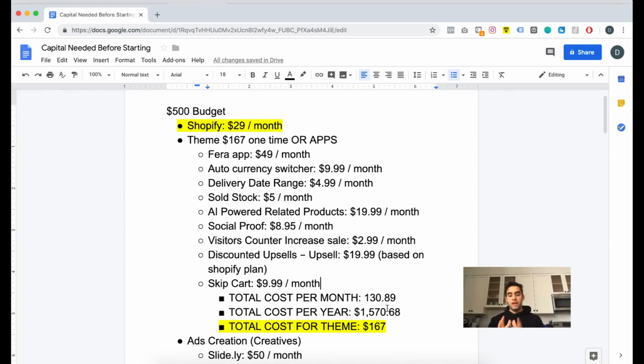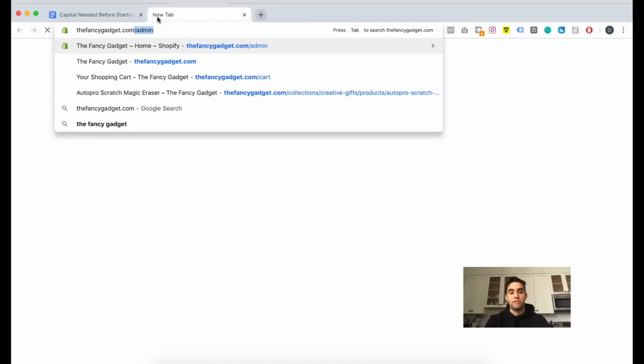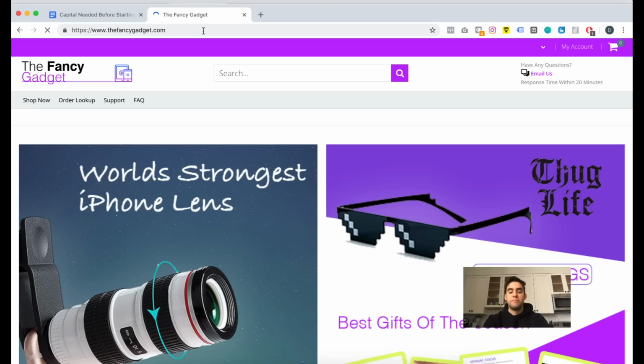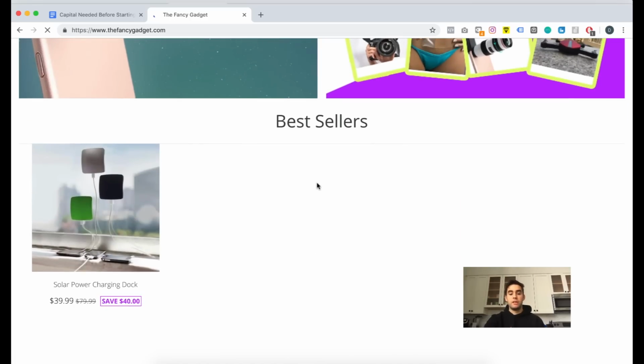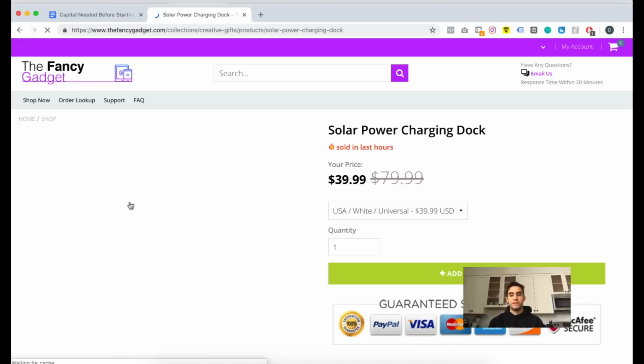So let's just take, for example, the Shoptimize theme. Now, if you don't know what the Shoptimize theme is, one of my sites, The Fancy Gadget, uses this particular theme, and I love this theme. Now once it loads, I guess it's a little slow because I'm using my screen recorder, but let me just show you exactly what I'm talking about. So you see sold in the last hour.